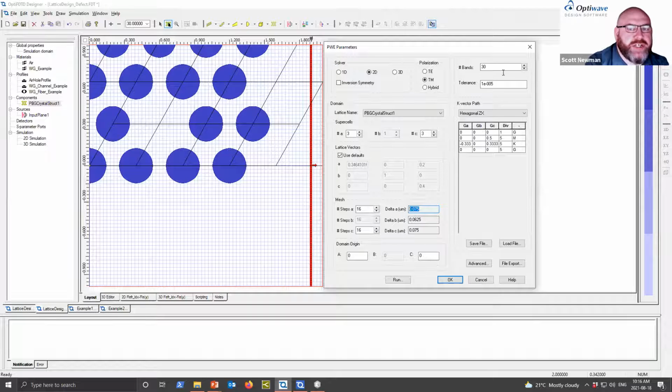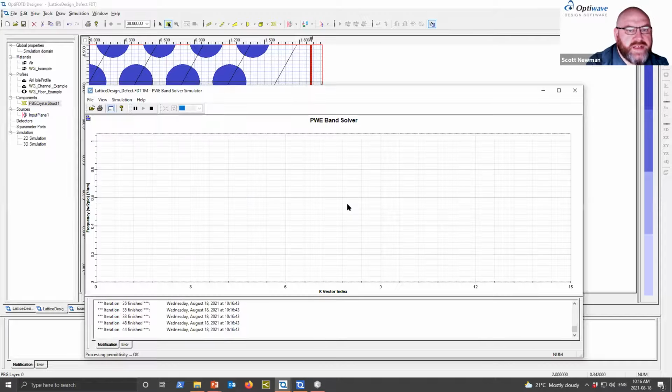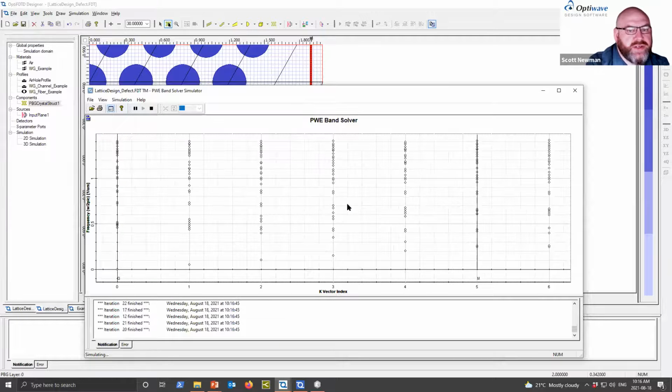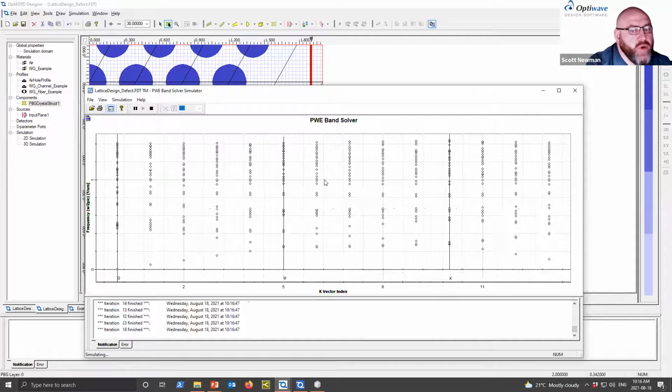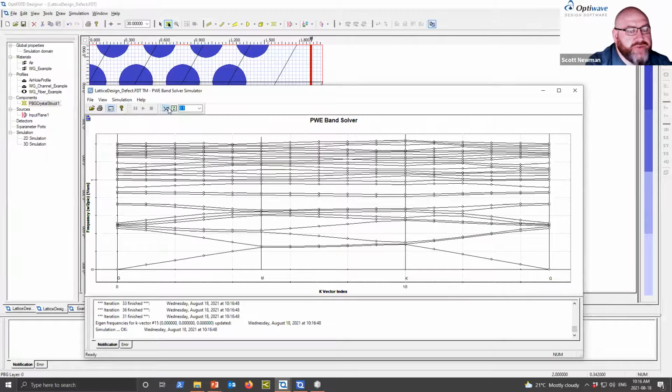The other thing that we're going to change is instead of 5 bands, we're going to add 30 because the band structure for a supercell is a lot more complicated. And you'll end up needing more bands to describe things. So I'm going to run this. It's going to save the design. And we will see the structure, and you can see what I mean by it being more complicated. There are more bands that have been introduced.